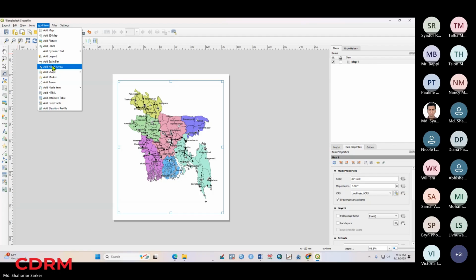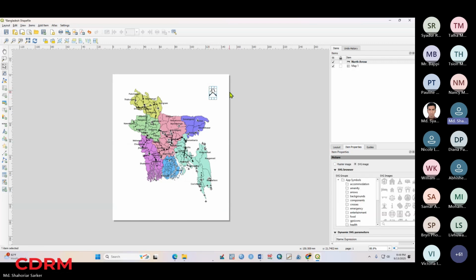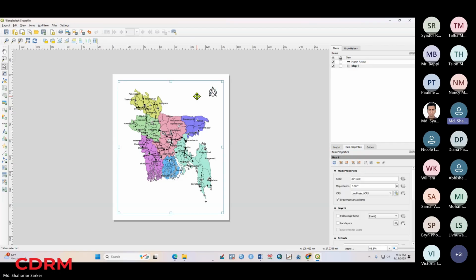So here I am going to the add north arrow option, then drag it into the frame, and you can make changes. Here from the right side, you can change the north arrow as you want. I'm selecting this north arrow. So you can see the north arrow is present here.